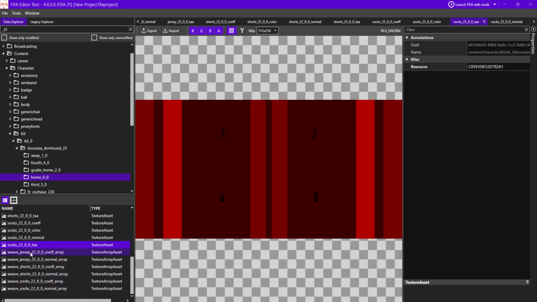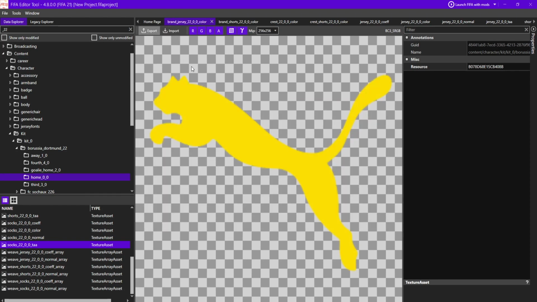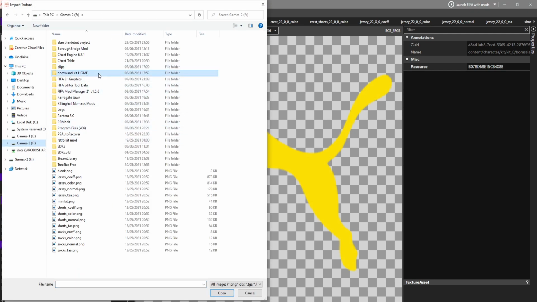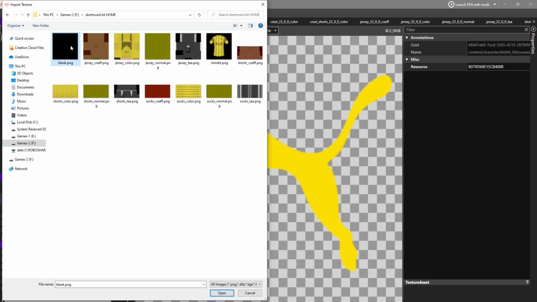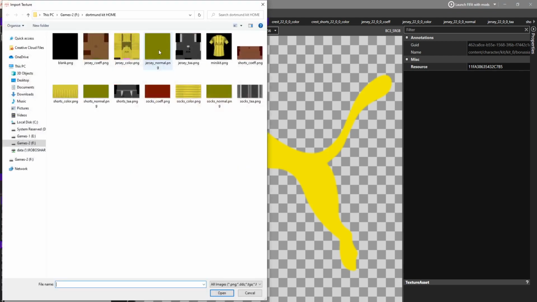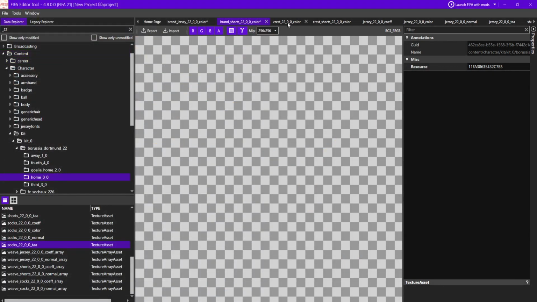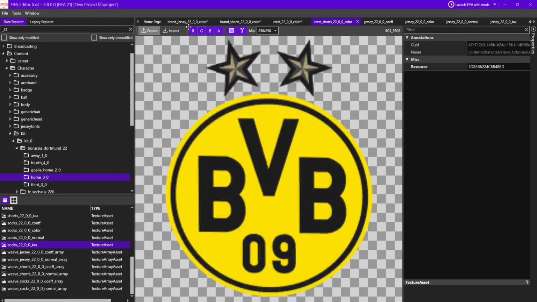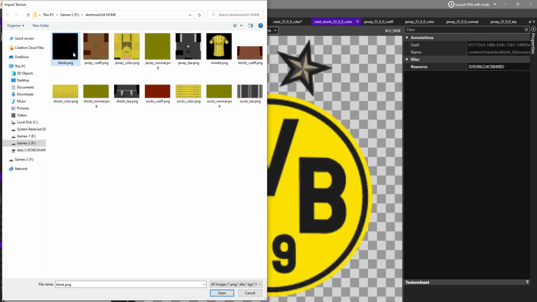And ignore all of these as well. Now you've got everything open, what you'll want to do is come back to the very start and import everything. So where it says brand jersey, import, find your file, Dortmund kit home, and click on blank. Then brand shorts colour, import, blank. Crest, import, blank. Crest shorts, import, blank.